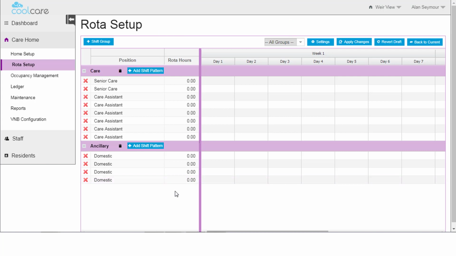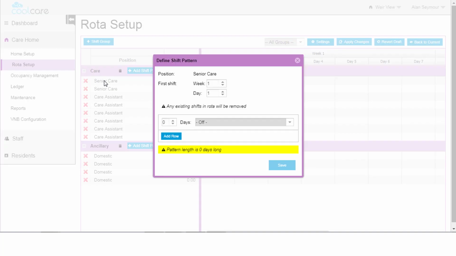Obviously in your care home there will be a lot more shift groups and a lot more positions. However, this gives you an idea of what we need to do. To create a pattern for each position, simply click on the position where you wish to apply the pattern.